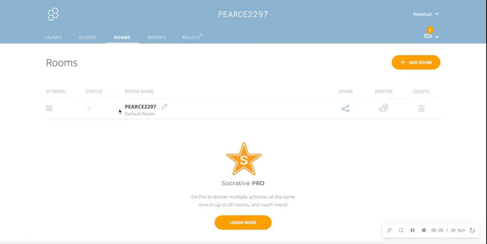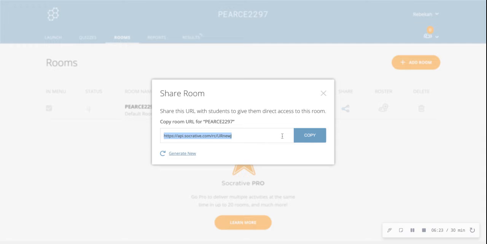And on rooms, my room is Pierce 22797, and the website automatically gave me that room number and that room name. And so my students can join it anytime. I can share it with the link, or I can also just give them the access code. And I like that because, for instance, if you were on Canvas and you wanted your students to do this, they can easily click the link in your Canvas and become members of your room.